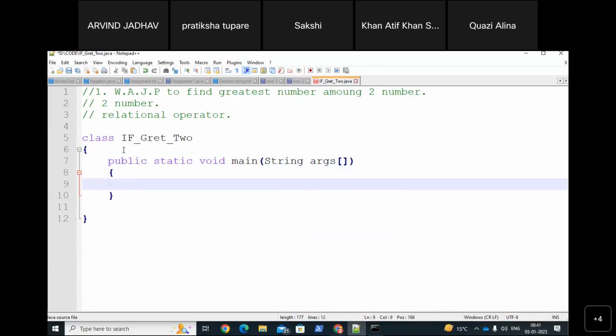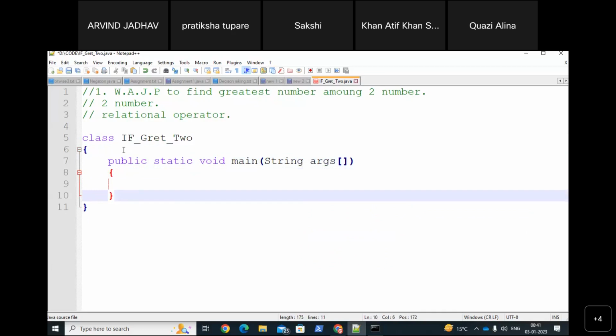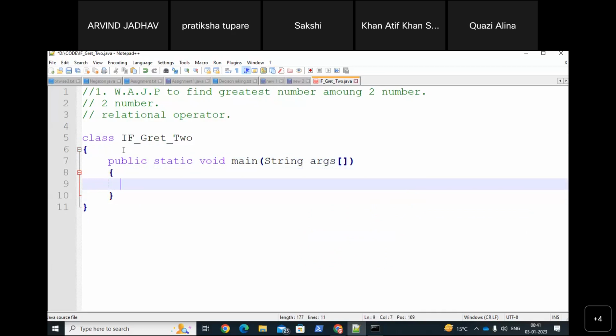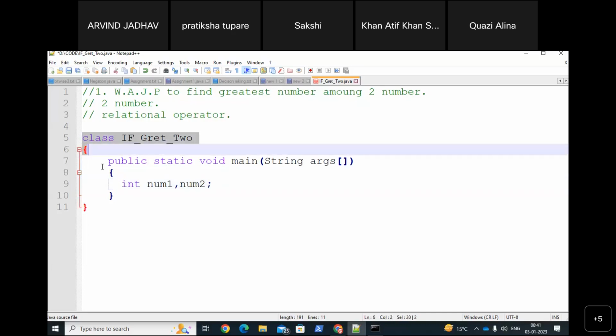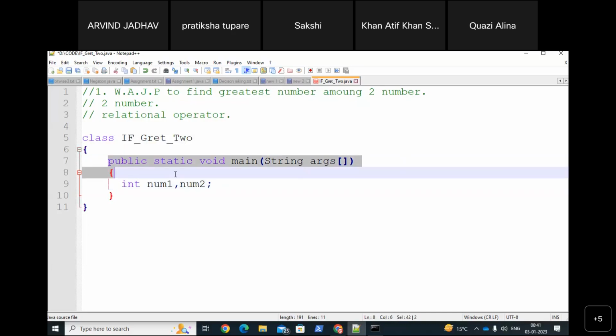See, to perform the operation, we require two variables. So here I will declare the two variables, int num1, comma num2. See, before writing the code, we need to analyze which things we require. Okay, so these are the syntax. This one is a syntax, this one is a syntax. Even the curly brace open and close is also syntax. So we need to analyze the business problem, the business logic.